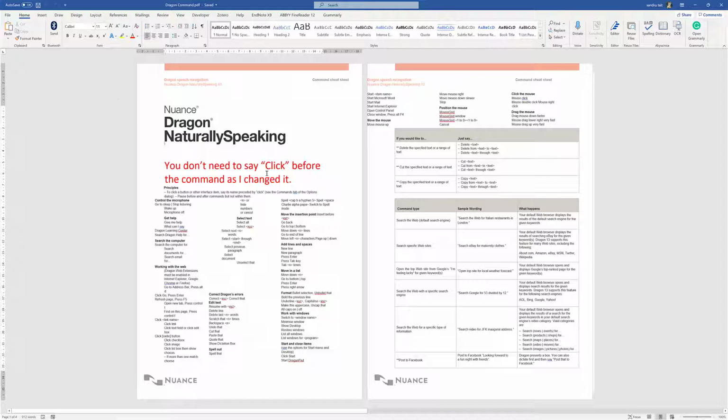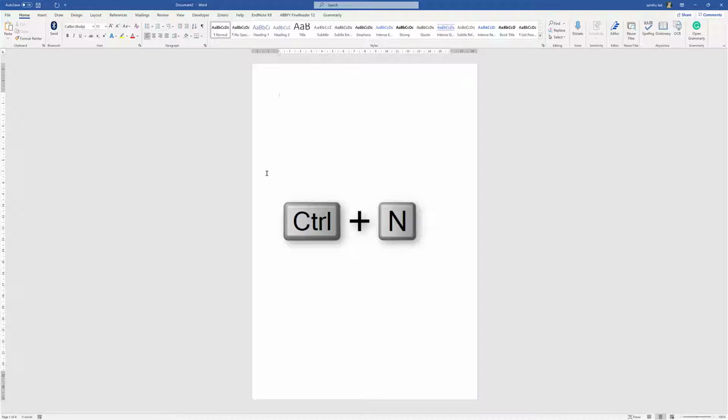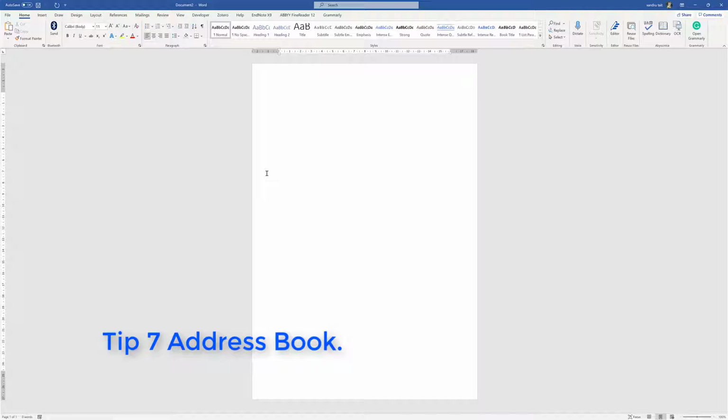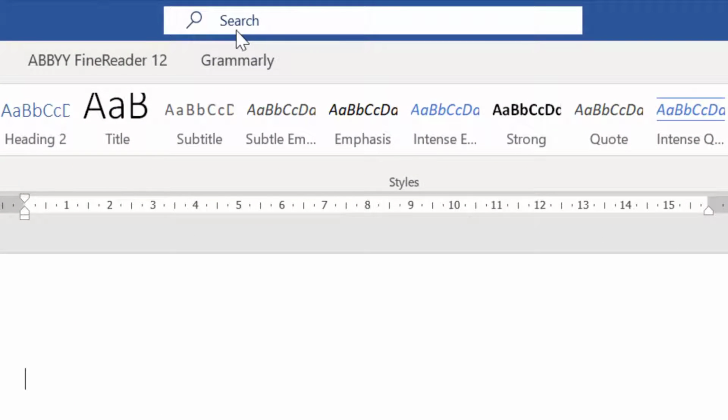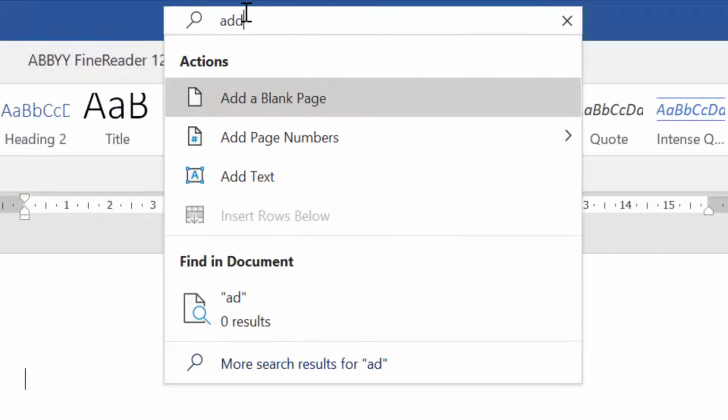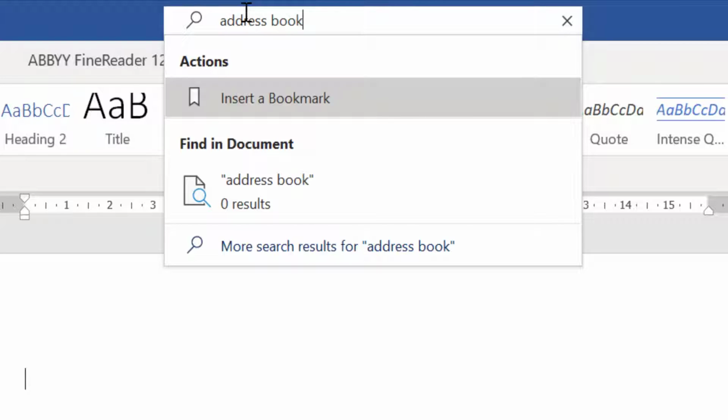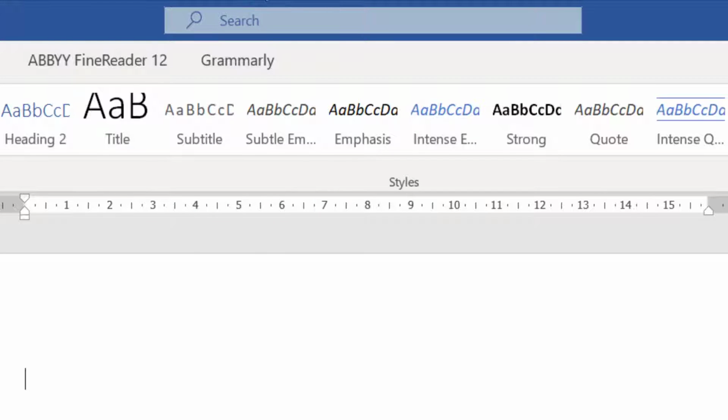Now we're going to click Control N for a new document. Another good option is to have your address book in there. You can have people's contact numbers. Now if I type in here, you'll find there's no address book. There's nothing in there at all.